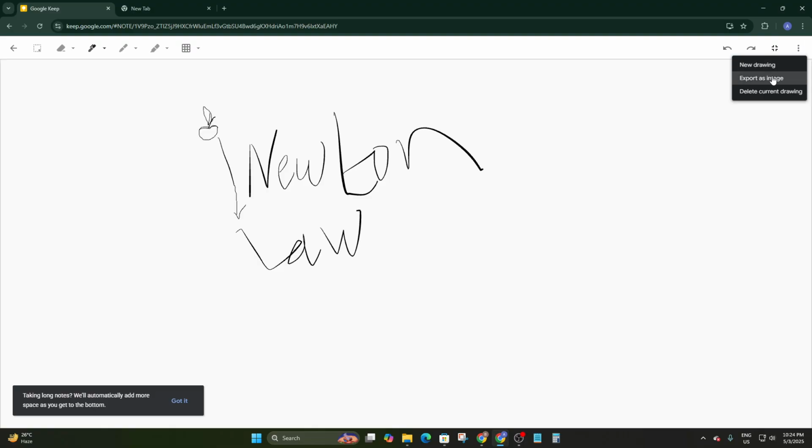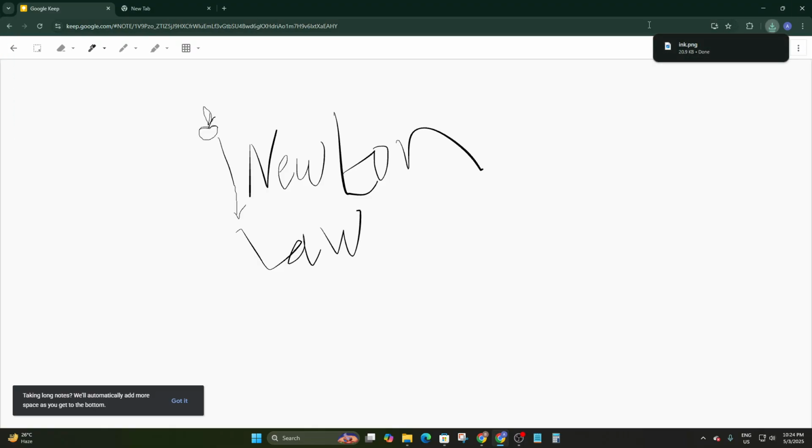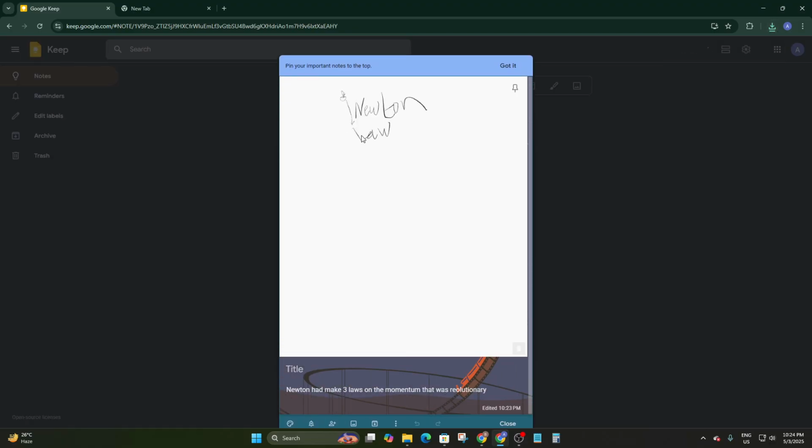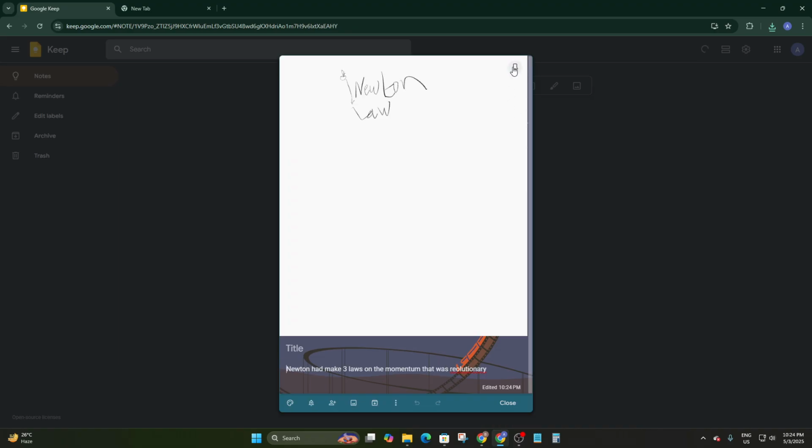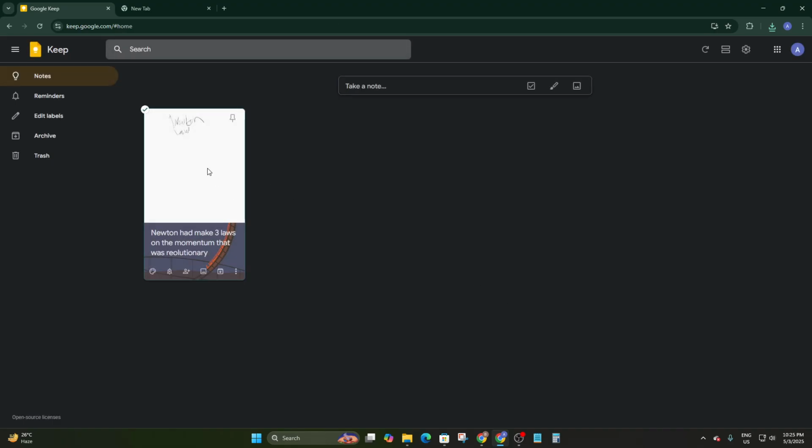You can export it as an image. You can download it, or you can add that here. So here is the drawing. So got it. You can pin it by simply clicking on this pin button here, and you can add your note here. Simply click anywhere, then you can add that note here. So it will save like this.